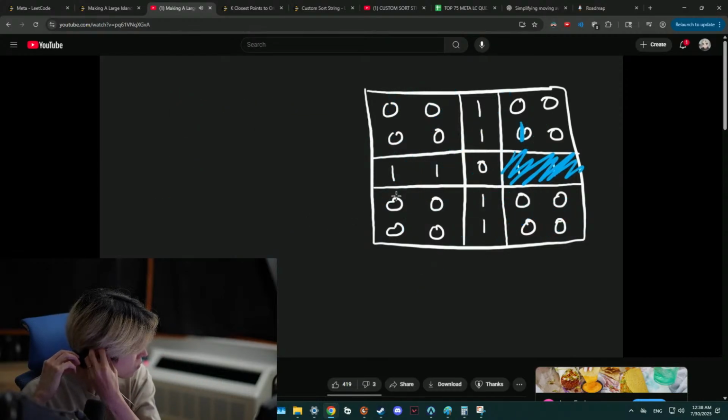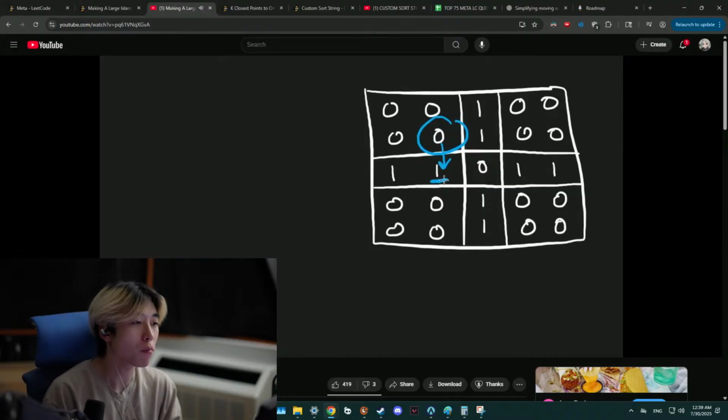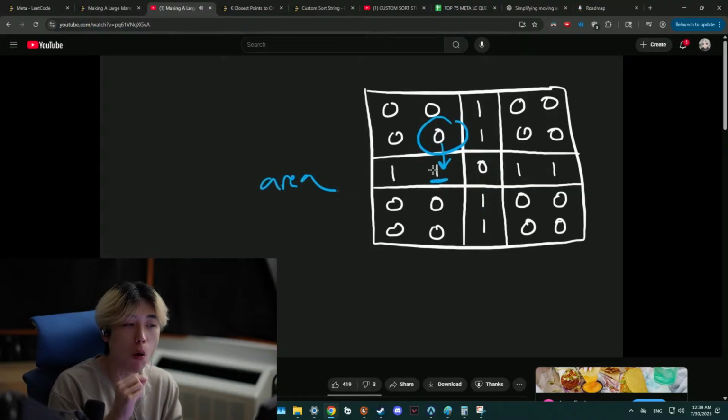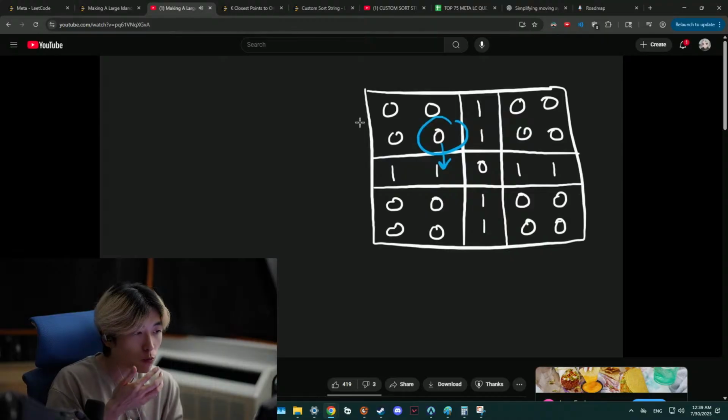Because what we'll do in that case is, suppose we're here, we will look below and see that there is a land cell. We can just easily get the area of that entire island without having to retraverse it. And same thing in any direction. So that is the intuition for the clean solution.